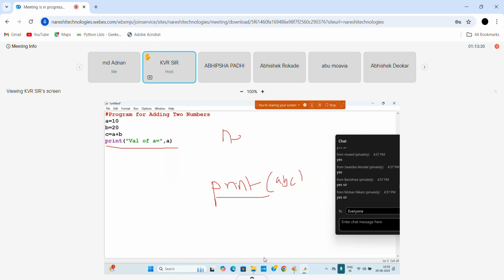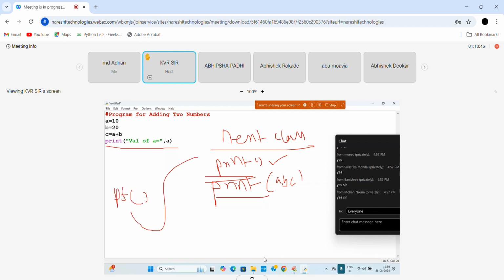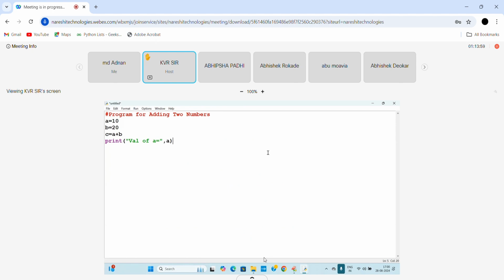Next class, that is tomorrow's class, I am going to tell you about the varieties of syntaxes of the print statement. Just like in C language we use printf, in Python we use print. In Java, we use System.out.println. So that I will explain. Almost 6 syntaxes are available. All the syntaxes I will explain very perfectly for you.